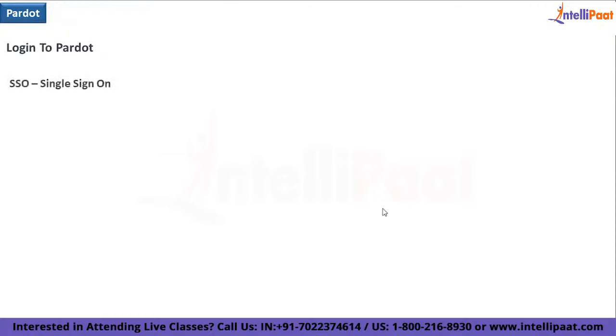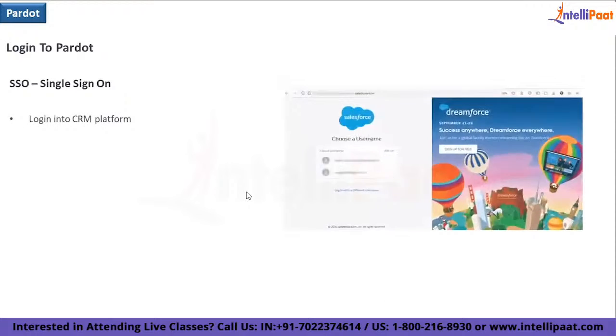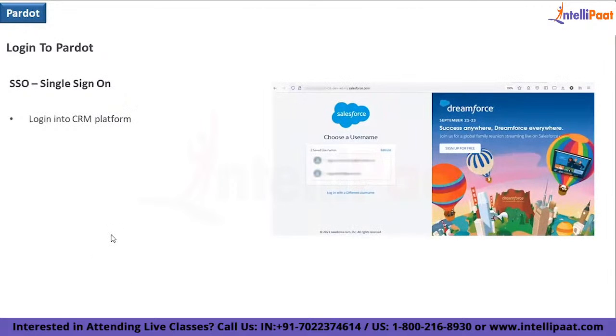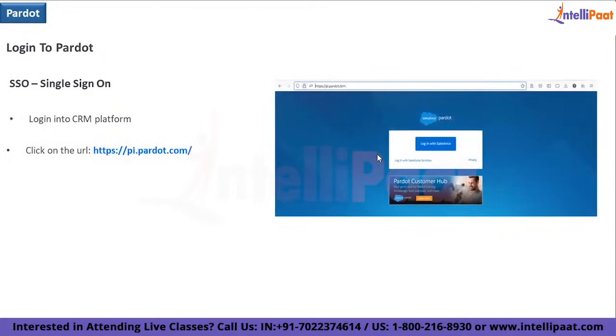So what is the procedure here? As I said earlier, it is all a single sign-on option. There is no individual login into Pardot as such, as of now. You need to be a CRM user, or there needs to be a CRM account with which a Pardot instance is associated. In that case, you need to log into your CRM platform, and then you can attempt to log into Pardot. You can make use of this URL to access your Pardot instance.